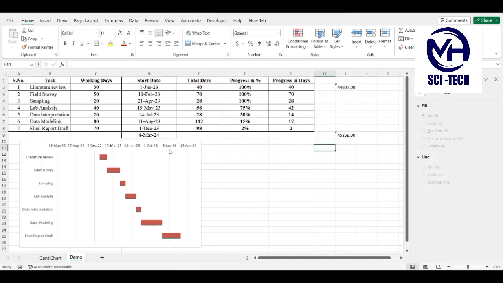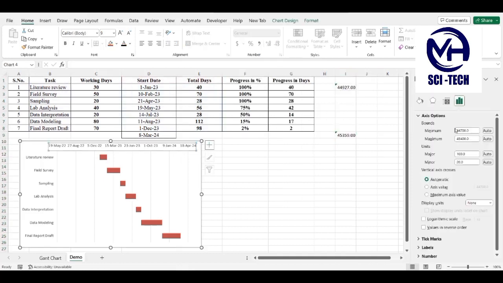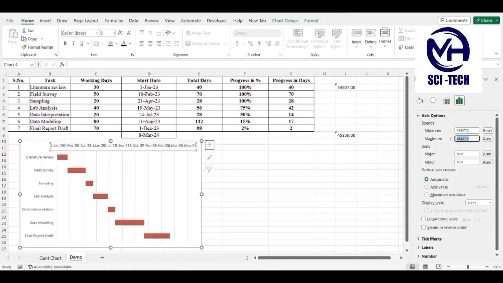Why is that? Because when you click here, you will see it asks you for the bound maximum and minimum value. So the bound minimum value is 44927 and the bound maximum value is 45359. If the dates are overlapping each other, you can click on it and select the major unit 100. If it works, okay, fine. If it doesn't work, you can increase or decrease the number.